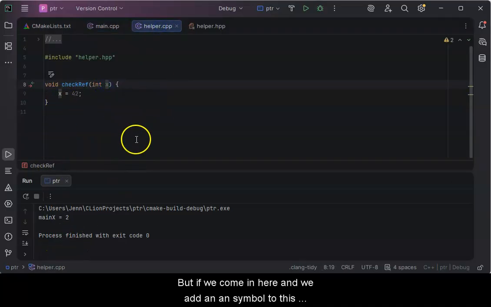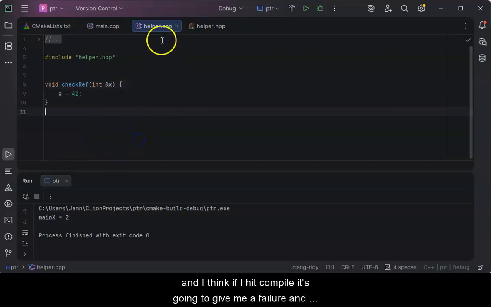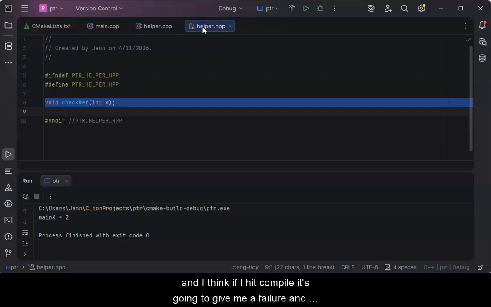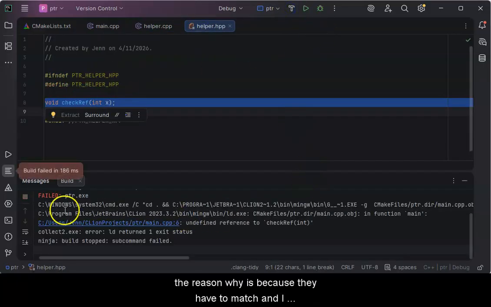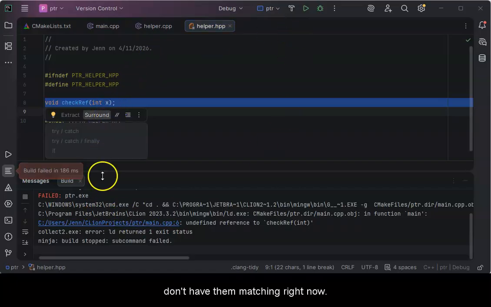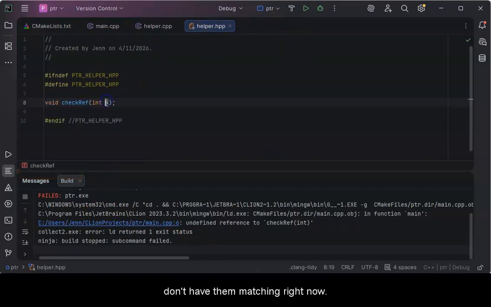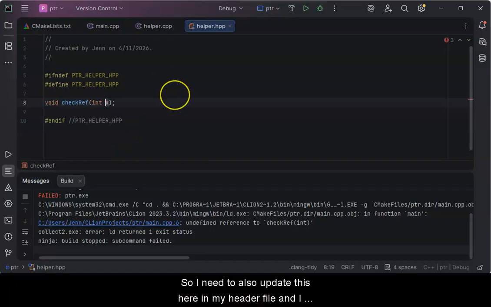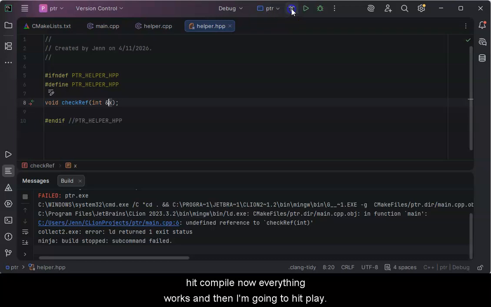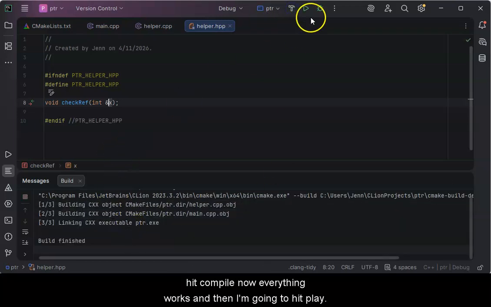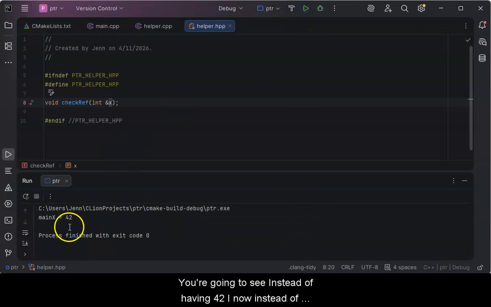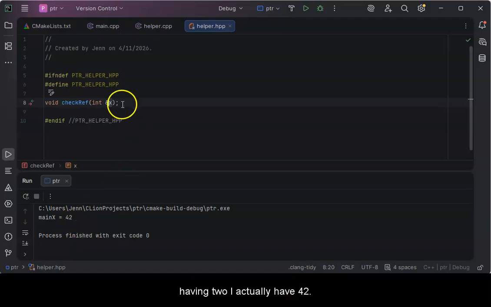But if we come in here and add an ampersand to this, and I hit compile, it's going to give me a failure, and the reason is that they have to match, and I don't have them matching right now. So I need to also update this in my header file. Now when I hit compile, everything works, and then I hit play. You're going to see instead of 2, I actually have 42.